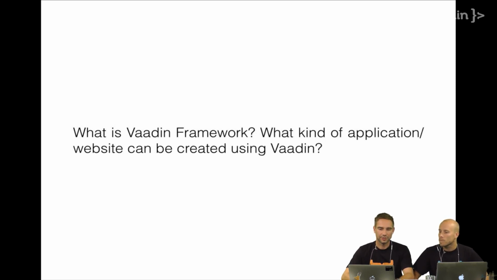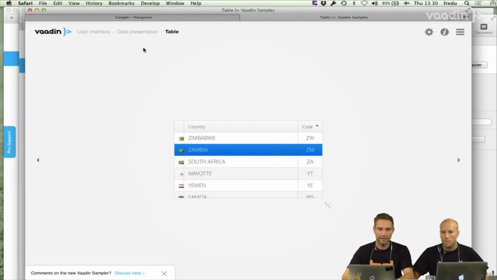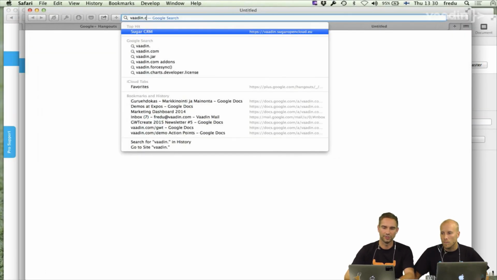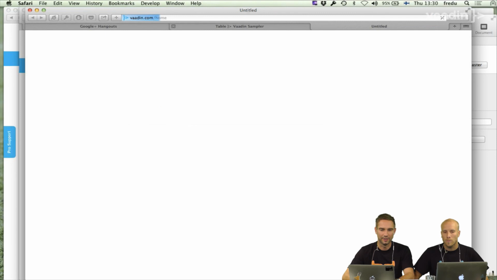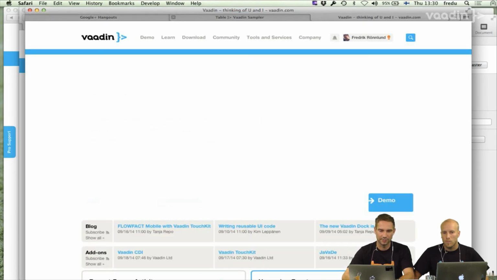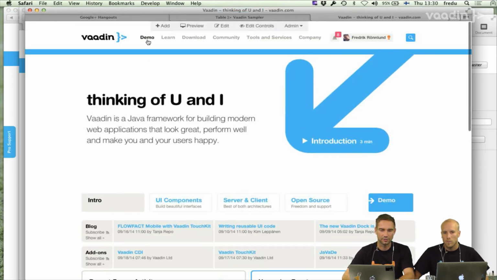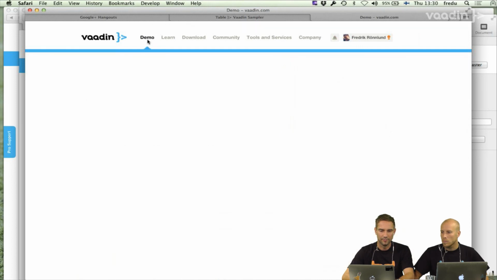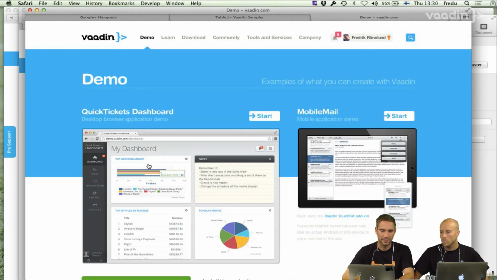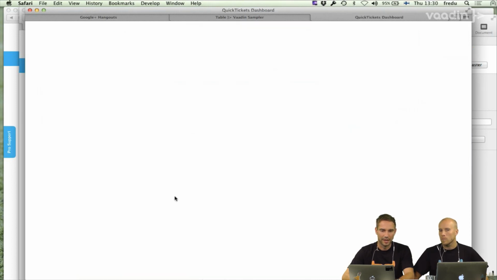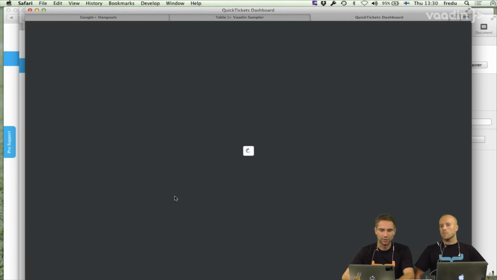What kind of applications are built with Vaadin? I think we'll end with this as the last question. I will answer it by showing you where you can find the answers yourselves: vaadin.com/demo. Here you can find the QuickTickets demo dashboard application, and this one showcases typical applications that are built with Vaadin.